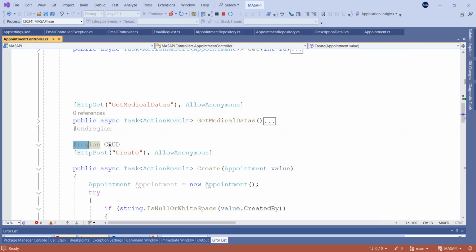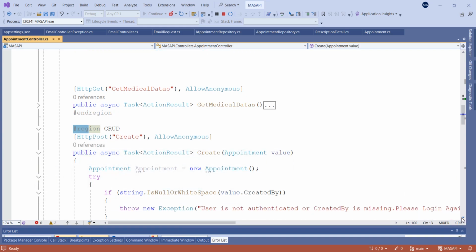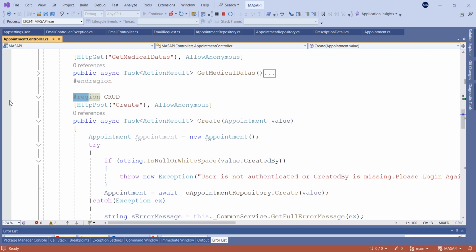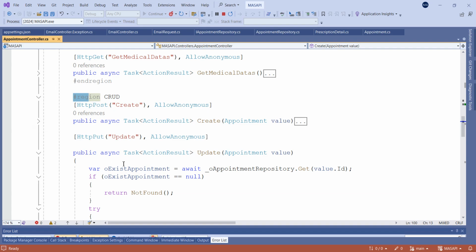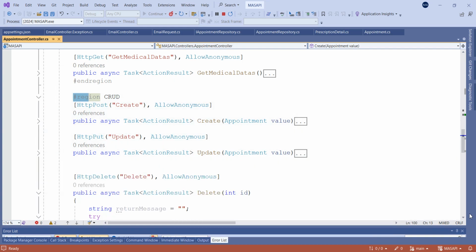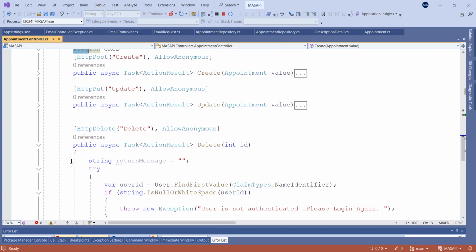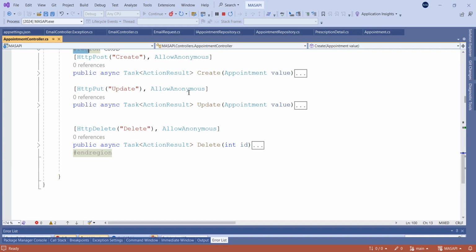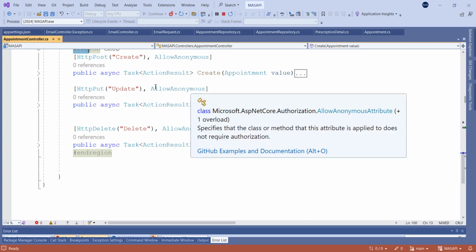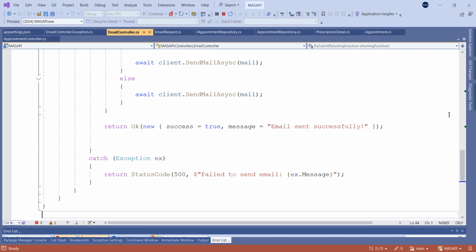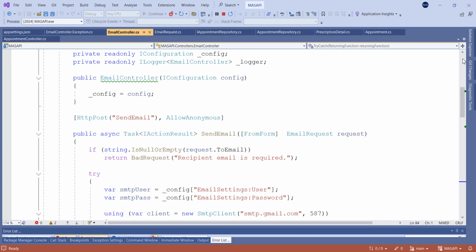There is the CRUD method, the post function create, for inserting the appointment. Another method is update for modifying the data, put method. Another method is the delete method, which deletes data from here. These are the appointment controller. There is another controller, the email controller. This is the send email method in there.